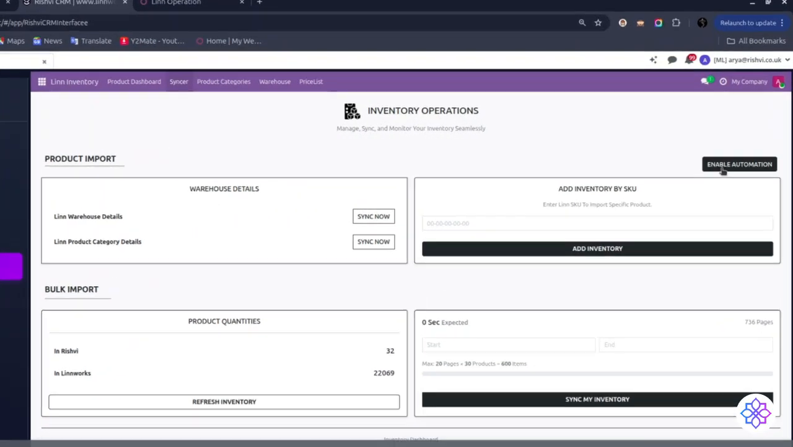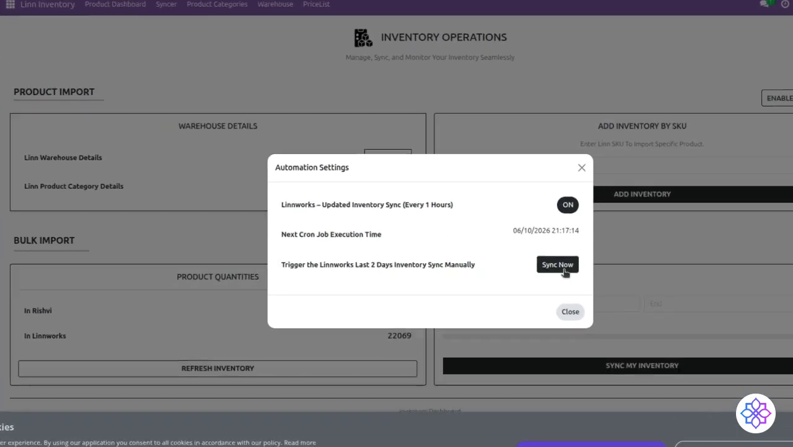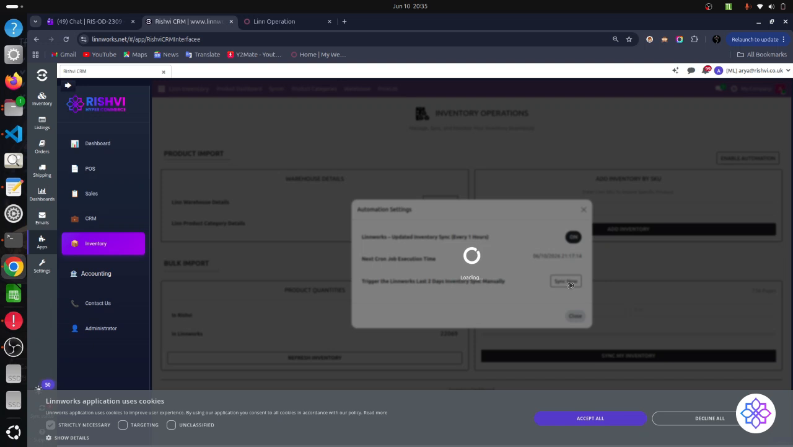And here we have another feature, which is automation, like automated inventory sync. You don't have to manually sync every hour, as the system has a scheduled cron job that runs automatically every 1 hour. It will fetch all the stock changes from the last 2 days and update them in Rishvi automatically, so you can see the next execution time on the interface. So you always know when the next sync is scheduled, and if you need immediate updates, there is a manual sync button that will trigger it instantly. Here it is, you can click on Sync Now so that it will fetch all the latest updates.